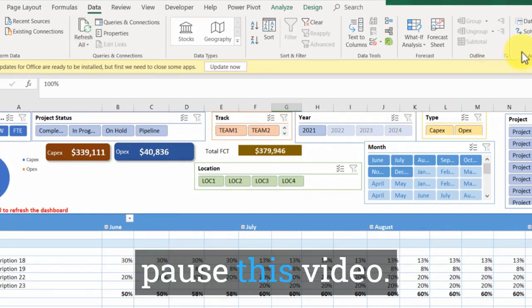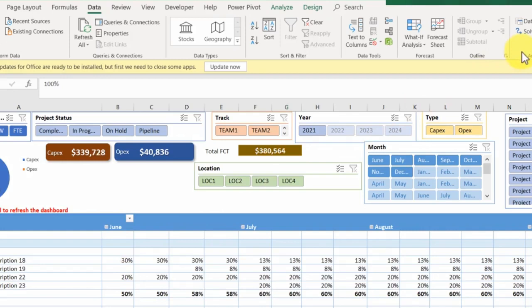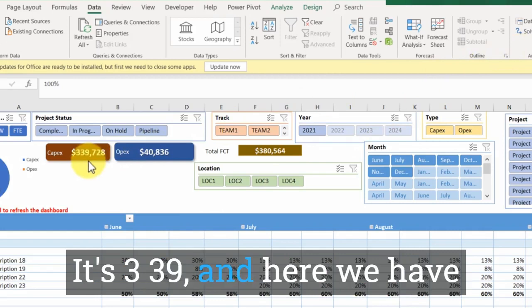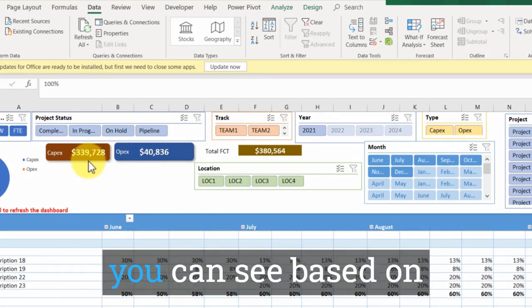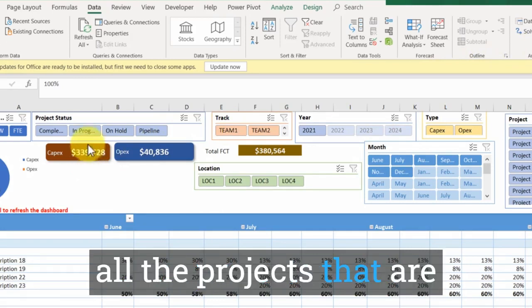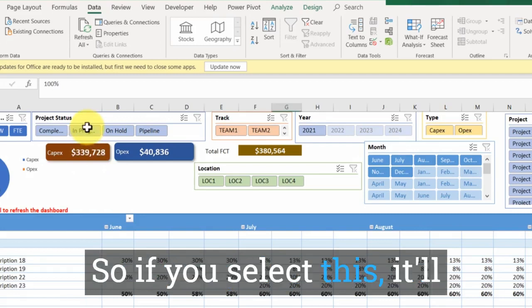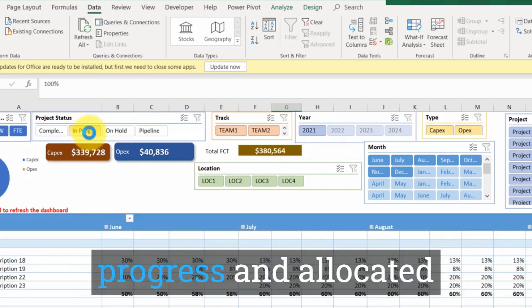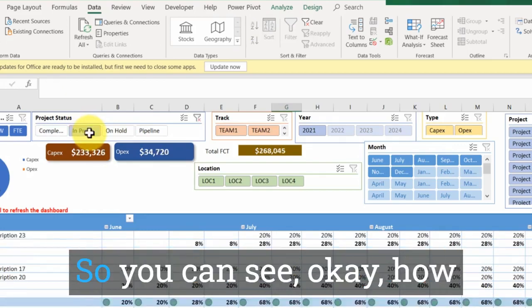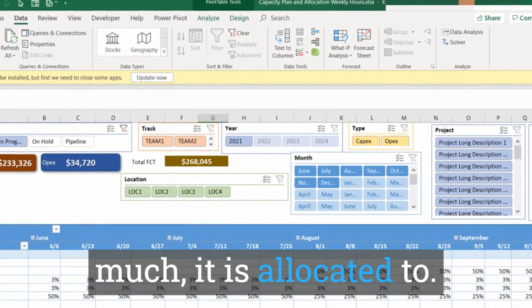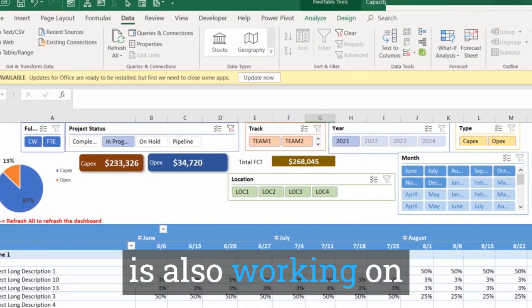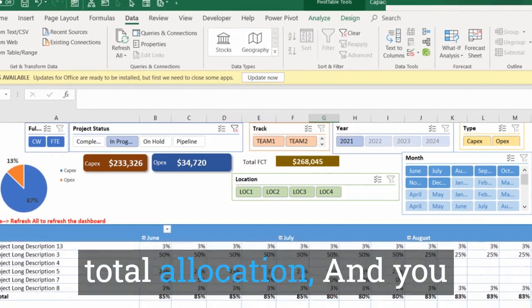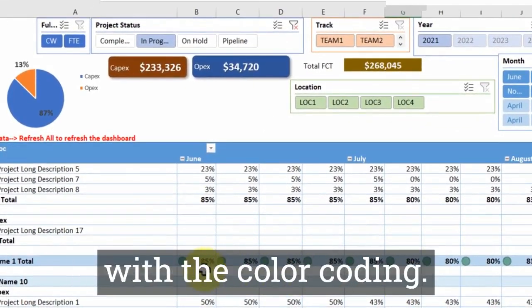So let me pause this video for the moment. Now you can see that data has changed. It's 339, and here we have a bunch of filters where you can see based on all the projects that are currently in progress. So if you select this, it will show you all the projects which are currently in progress and allocated to different employees. So you can see how much it is allocated to. So employee 1 is also working on all these projects which are in progress, and you can also see the total allocation, and you can see the total here and with the color coding.